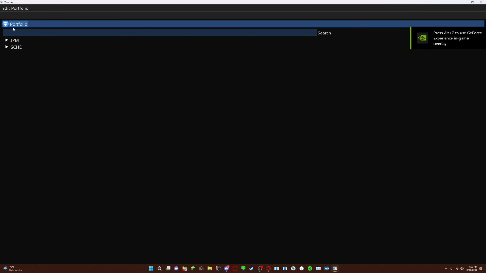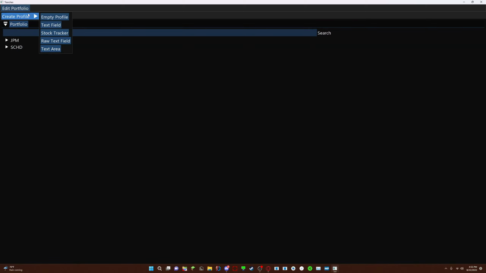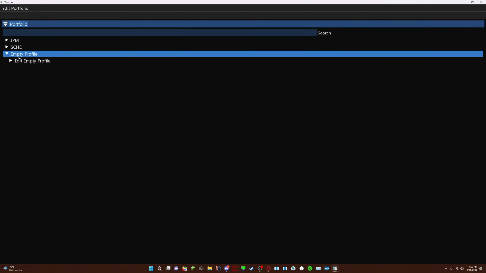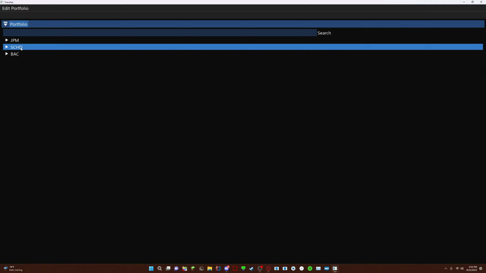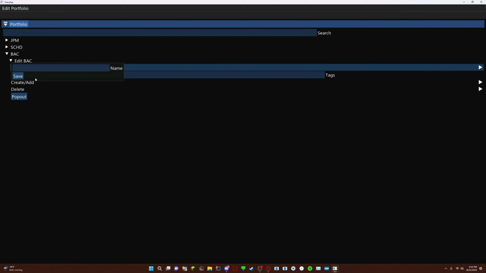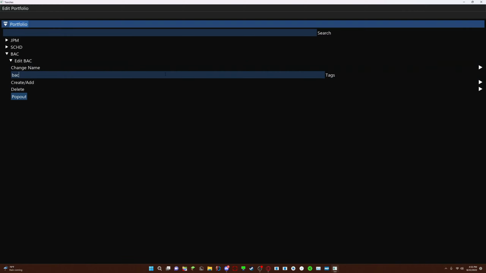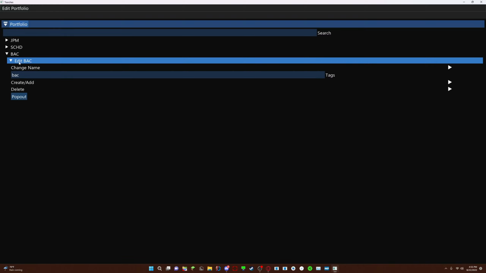Let's say I want to find the liabilities of 2 stocks, or all of the stocks. Liabilities of JPM and, I don't know, Bank of America. So let's create Bank of America. Let's create an empty profile, and let's change the name to BAC. And then let's add that tag, Bank of America, because we want to be able to actually find it.